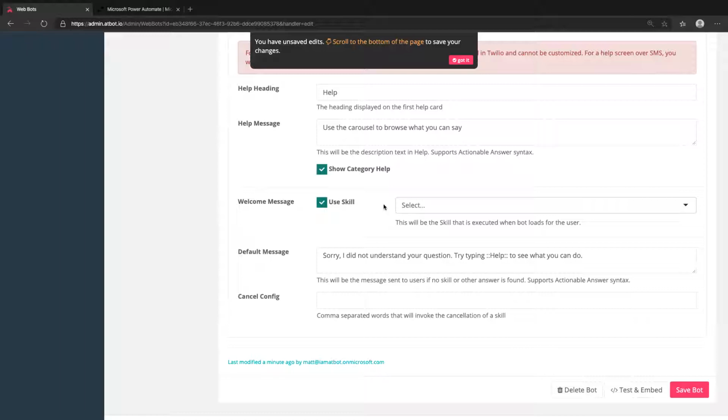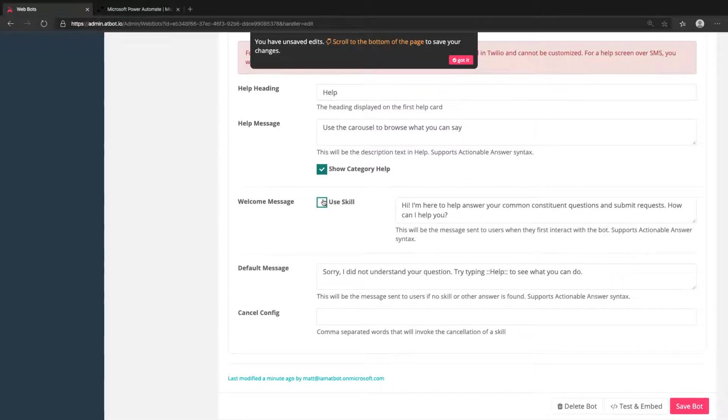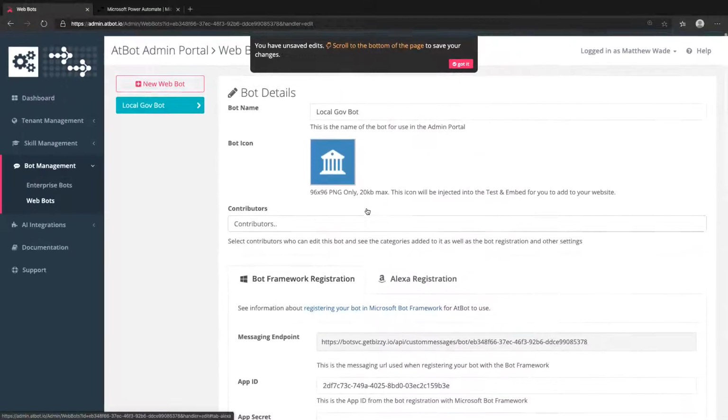This skill is going to start with a trigger, move on to sending the user a welcome message, and then send them an adaptive card with buttons to press. The first thing we have to do is create an adaptive card so we can call it out in the skill. So let's do that now.